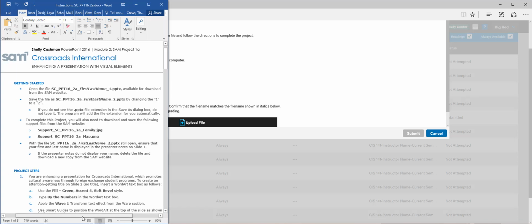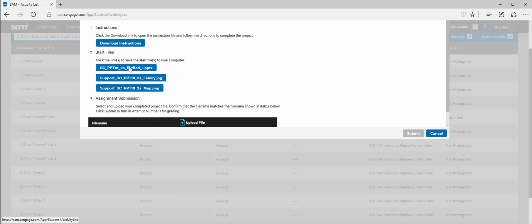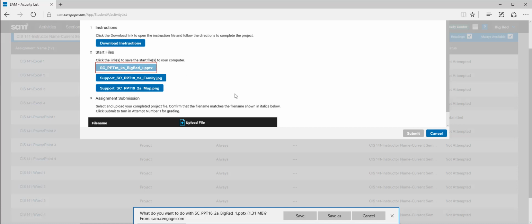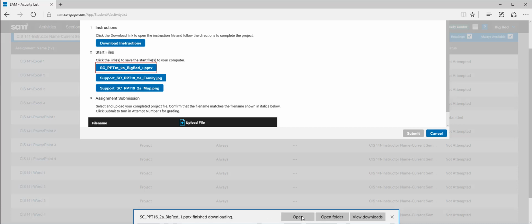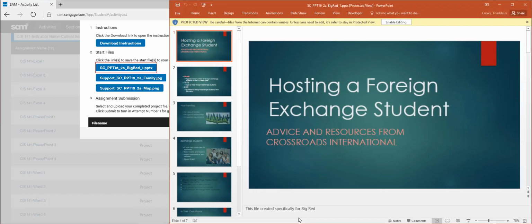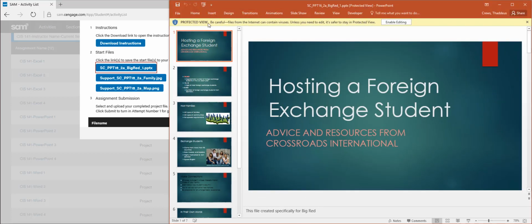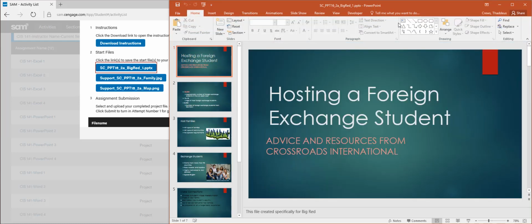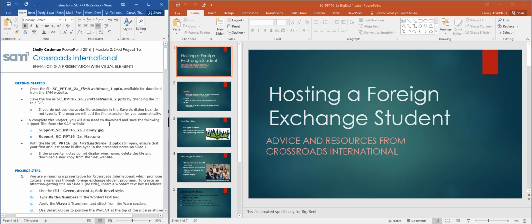So I've got my instructions on the left-hand side of the screen, and the other thing I need is the start file. I click on the start file, which has a PPTX extension, the PowerPoint extension. Again, the exact nature of what happens depends on your browser and your settings, but save that file and then open it after it's been saved. Here we have the PowerPoint file, again with the protected view yellow bar. I'll click Enable Editing. I do trust this file coming from the source. So now I have my instructions and my document that I'm working on, and I will keep both of these open as I do the presentation so you can follow along.